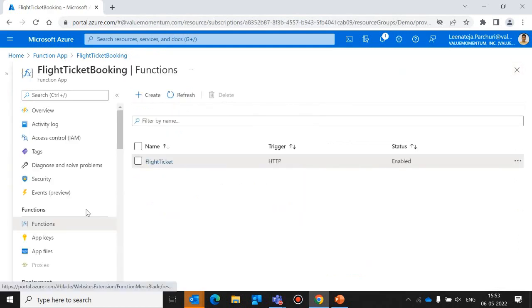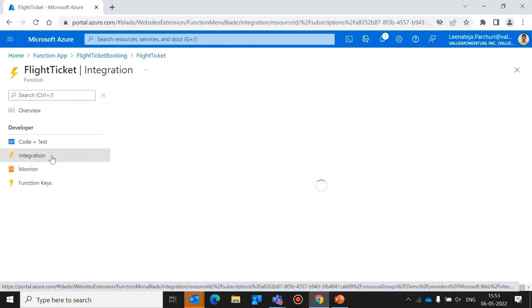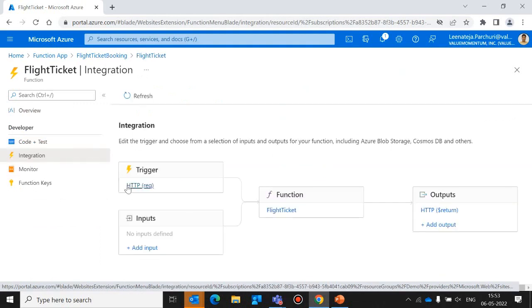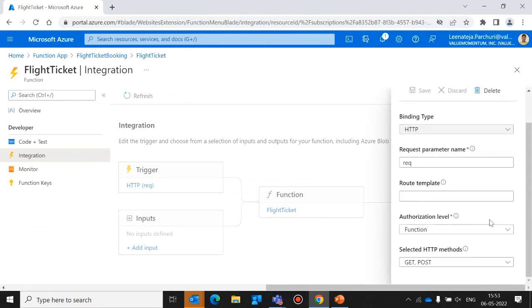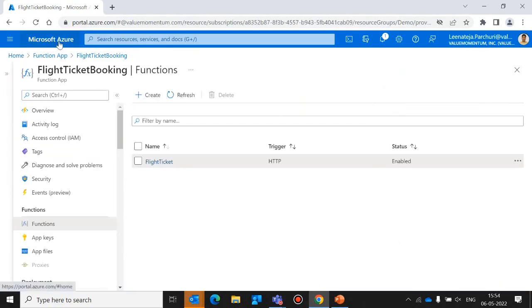Now in the integration part, we can see the triggers. Here we have HTTP methods: get, post, delete, head, put. Currently I'm using get and post only. Now we'll go to API management.